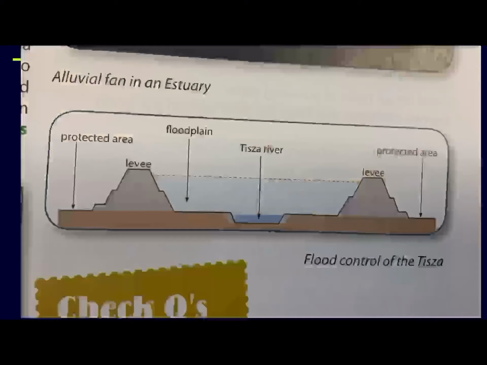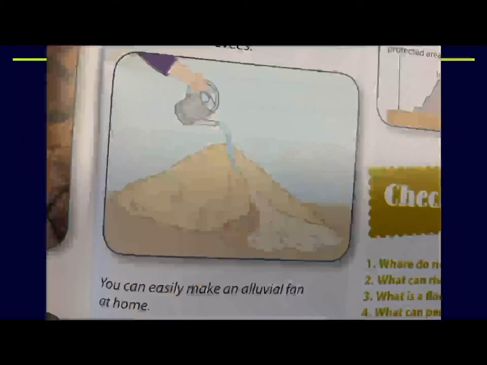But how can you protect houses next to the river? Villages, towns? You need to build levees or dike systems, but you need to leave some extra space for the water. When the flood comes, it can cover those areas, the floodplains. So please do not build your houses there. You can build your houses behind the protected area, behind the levees. This is what happened when we think of the flood control of the river Tisza.